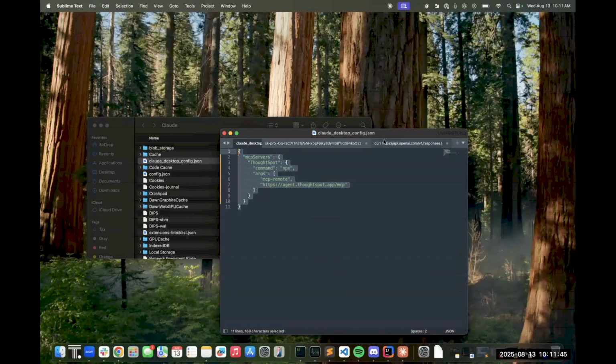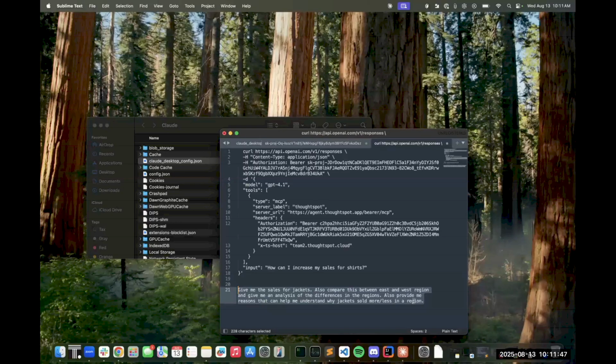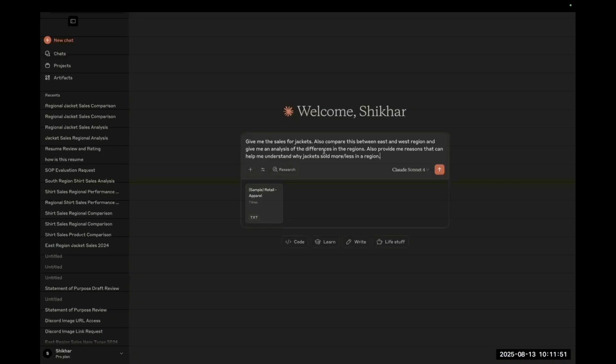I had the question ready. So I'm just asking it to compare the sales for jackets across the East and West region, and also provide reasons to help me understand why jackets sold more or less in a particular region. So let's go.